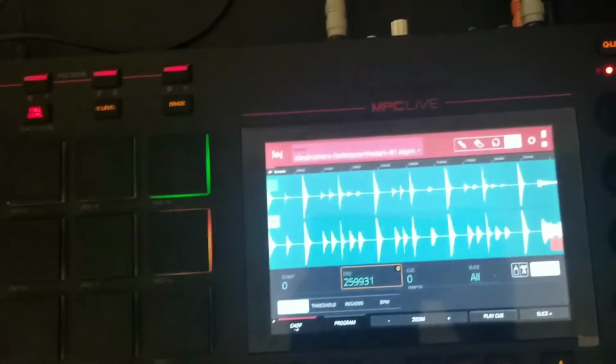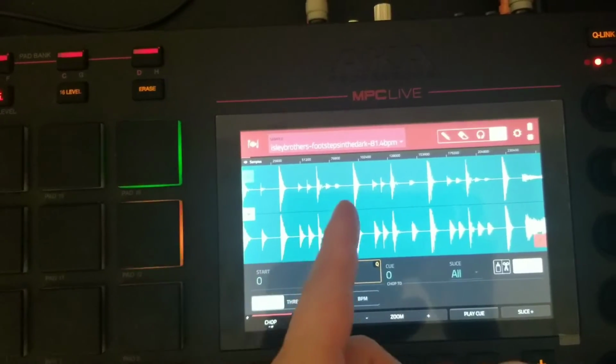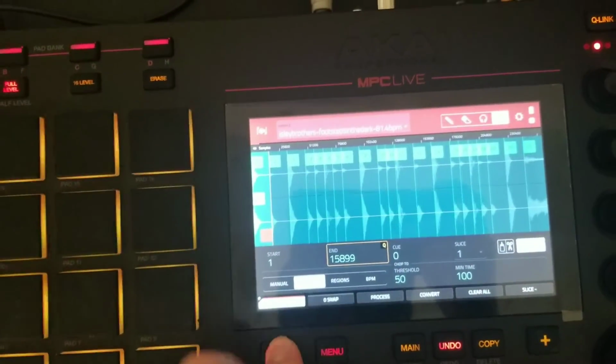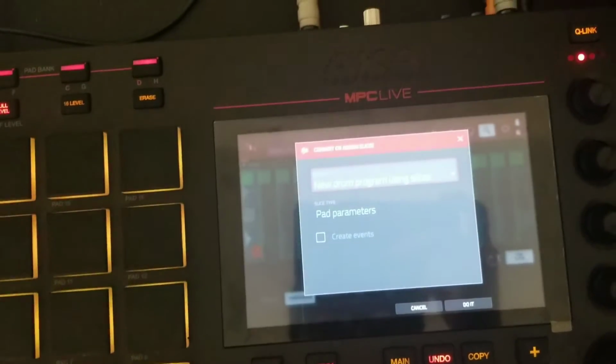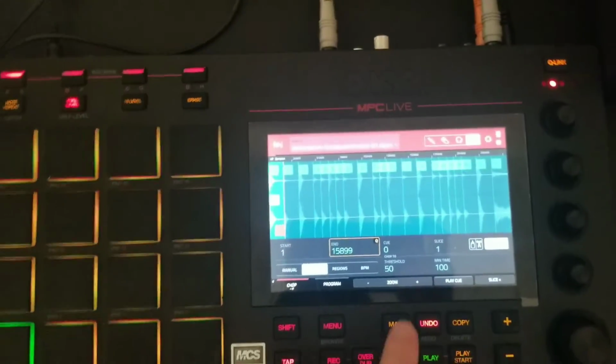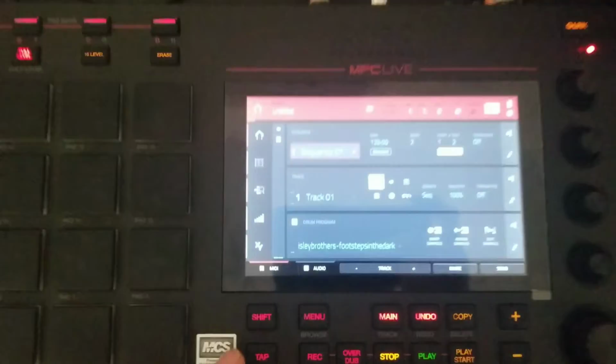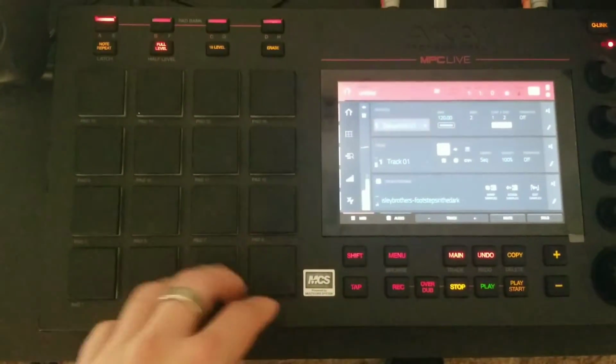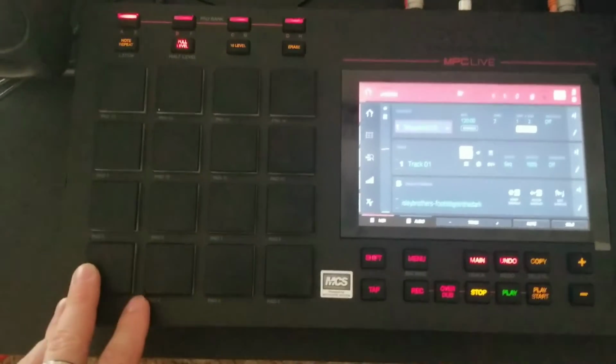But going back, a real quick way to do this: click on trim until it says chop. We can easily put markers on every one of these transient points by pressing threshold. Then we'll hit shift and then convert. Let's do it. I'll go out to main screen, and now I have a program created with all my drums sliced up.